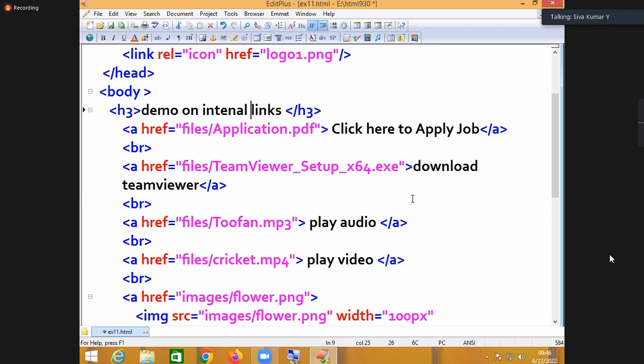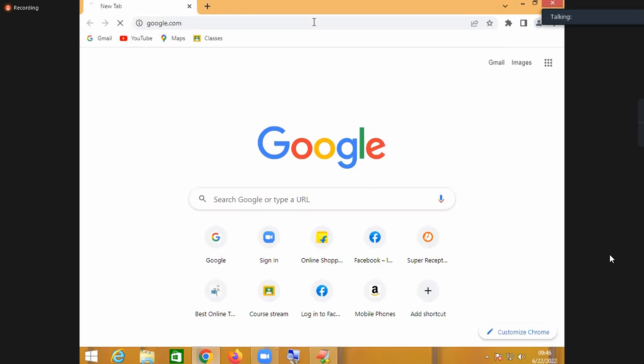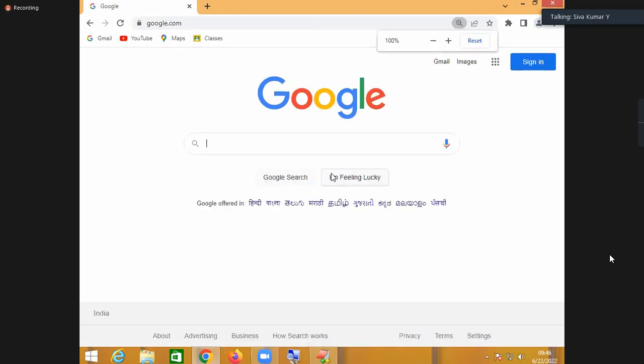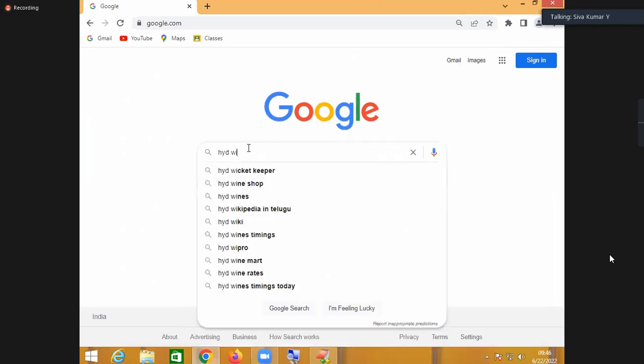Observed? Not observed. Busy with the games, right? Candy Crush. Try to open one of the pages in Wikipedia. Suppose I am going to open the Hyderabad Wikipedia page.